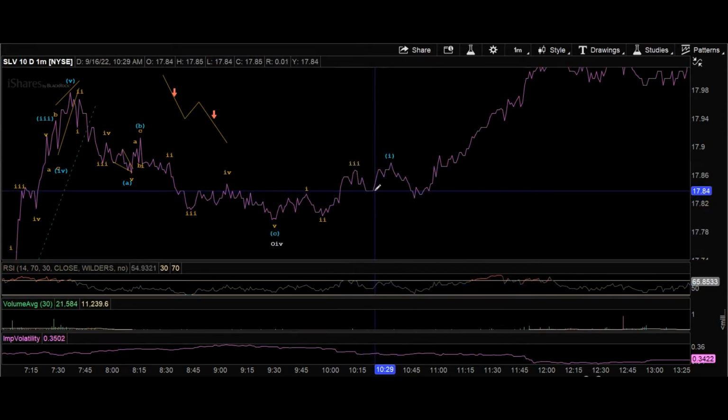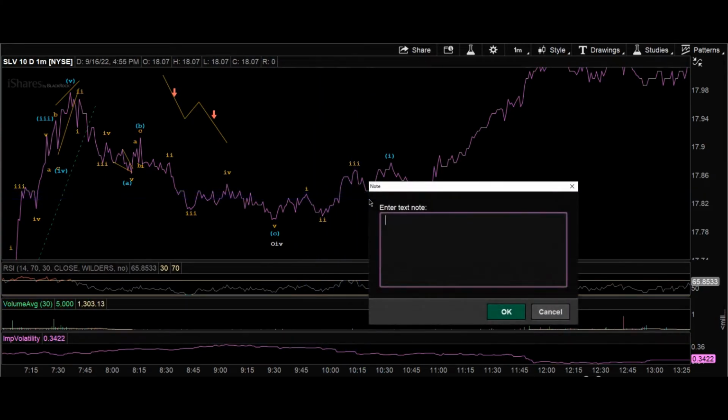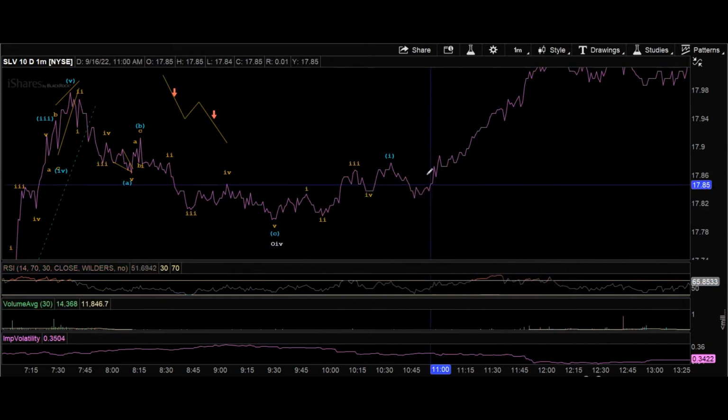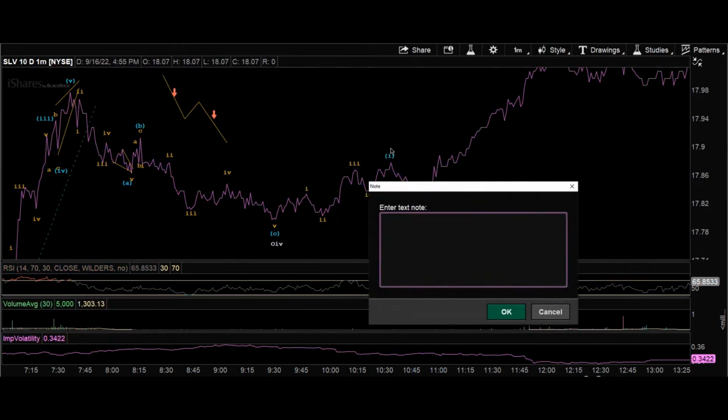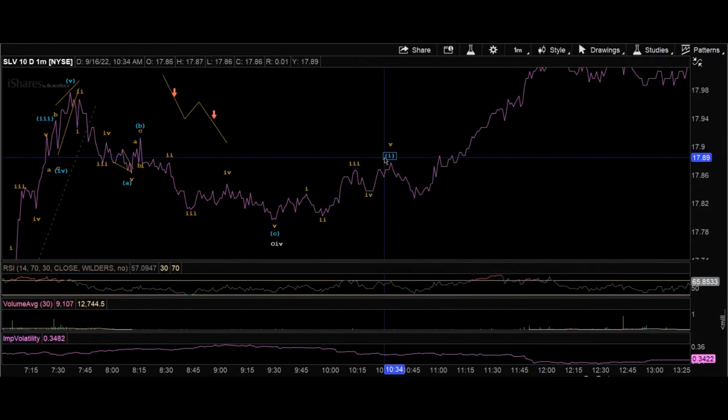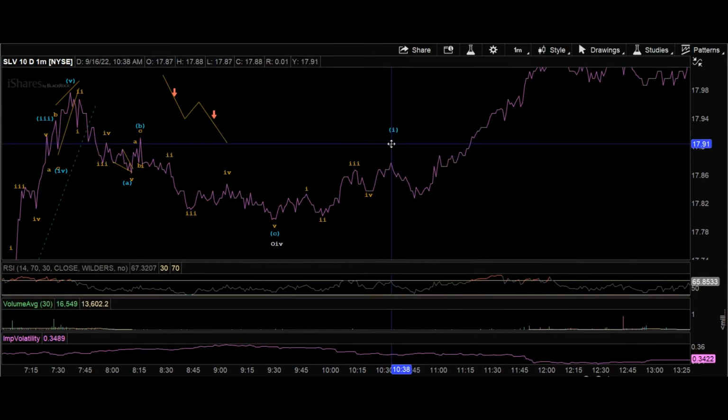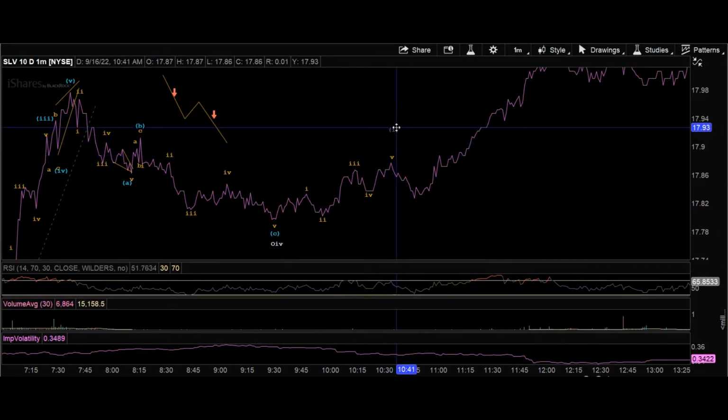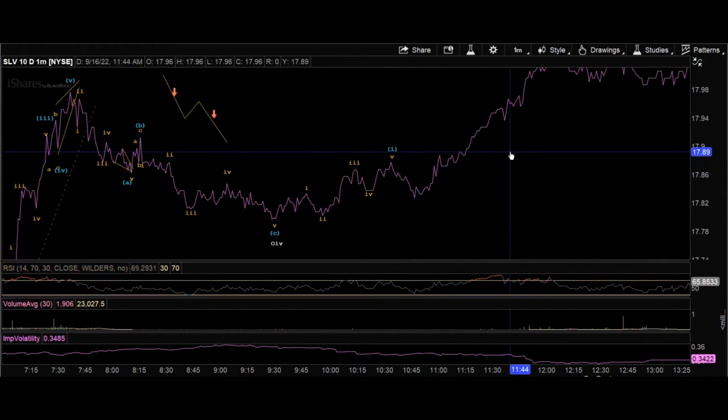And then 4, that's wave 4 right there. Do you see how it doesn't pass wave 1 peak? There it is. 4, and then this is 5. And that completes the first Minuet Wave. Yep. Very nice. Very nice.